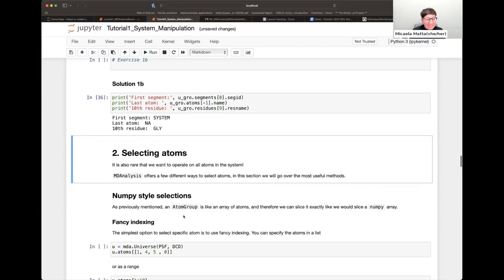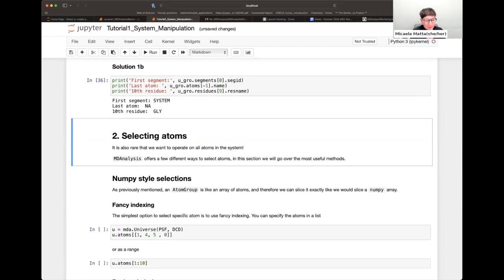Right, okay, and now we're going to move on to some atom selection. How much time do I have, Jenna? Can you tell me? About 20 minutes left. Okay, that's fun. I'm going to make it work.